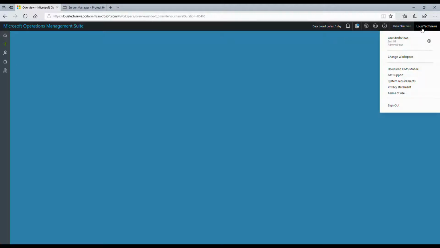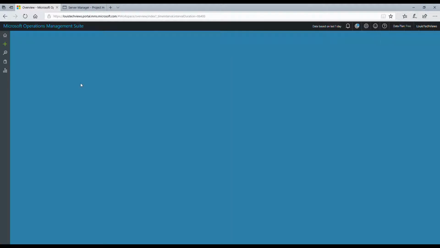This button here is where you can submit different feedback and see other issues that other customers have reported, as well as report your own. And then the question mark here is where you can jump into the documentation. And if you click on your workspace name over here on the right hand side, you also see additional information where you can change your workspace, download the mobile OMS app if you want, get support, etc., as well as sign out.